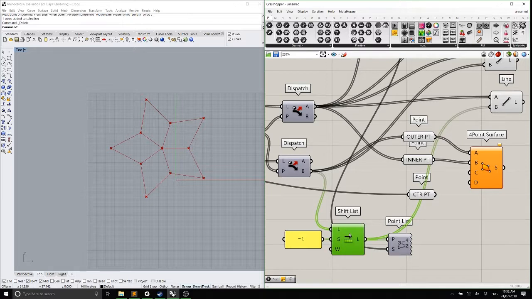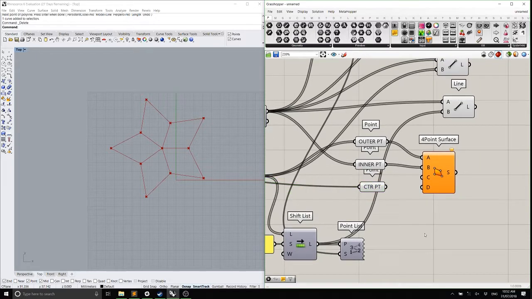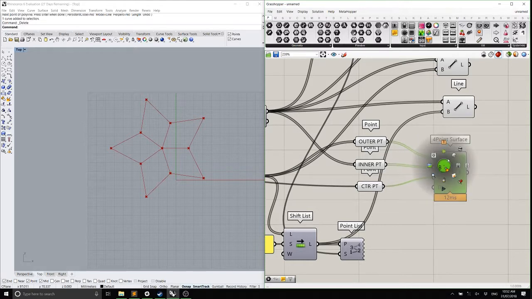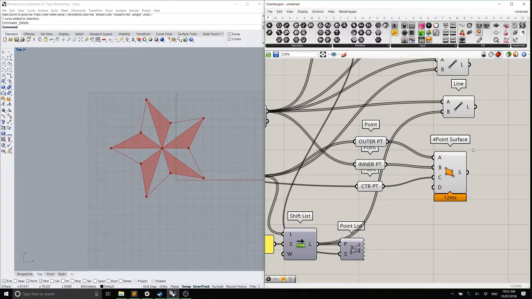Oh, drat. I've stuffed that one up big time, haven't I? Okay, I made a mistake, but that's fine. We'll fix it. Okay, so we've got our center point, and we'll connect that. And if we now preview our 4-point surface, we should start to see a triangle appearing for each of the pinwheels.